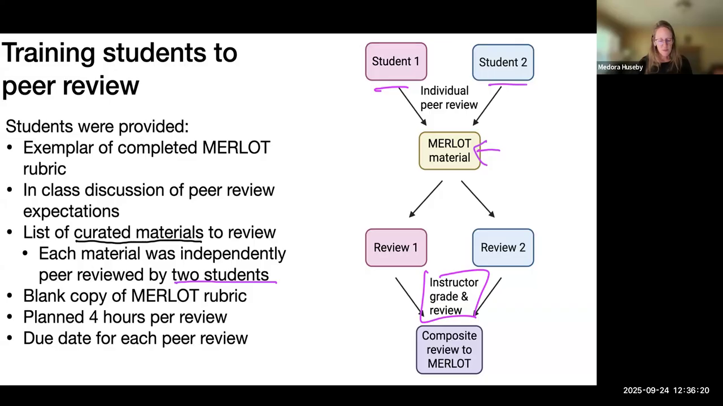I gave them blank copies of the Merlot rubric. I told them to plan 4 hours per review. I will say in retrospect, that was not the right amount of time. It was hard for me to know how fast they could do this, but that's okay. They gave me that feedback pretty fast.